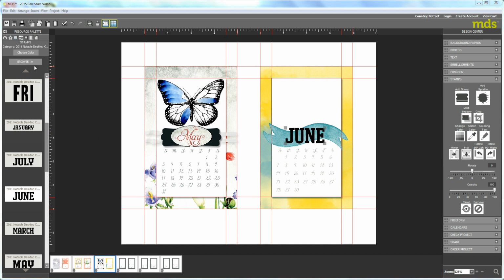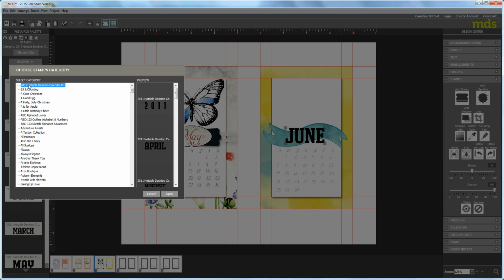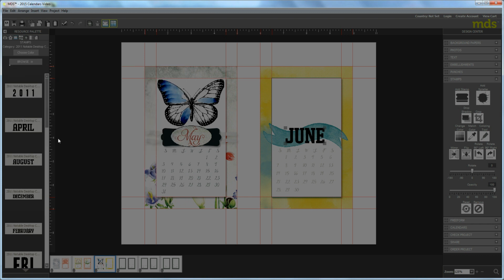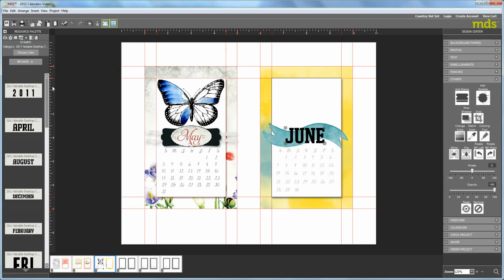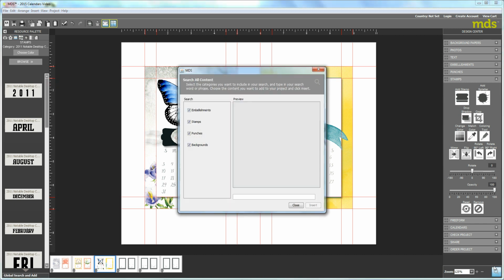Now I'm in my stamps and I've browsed and selected the 2011 Notable Desktop Calendar Kit. Now this is an extra download. You can use any June stamp that you've got. And here's how you find all your June stamps. Go to the bottom and select the search tool, type in June, and all your stamps or embellishments that say June will pop up. And you can pick any of the ones you want.